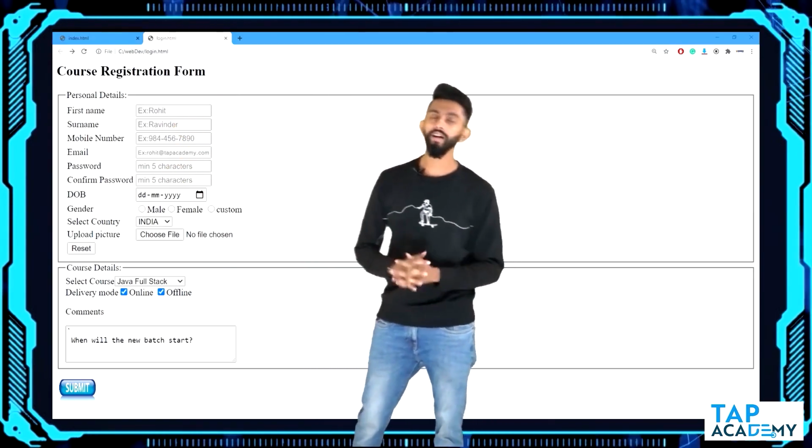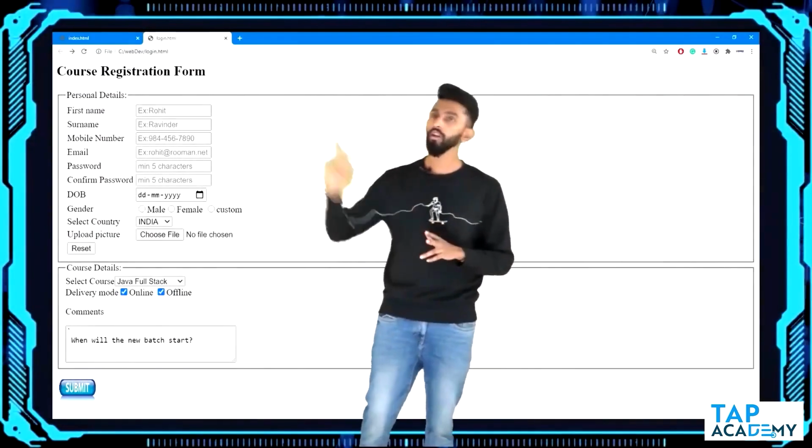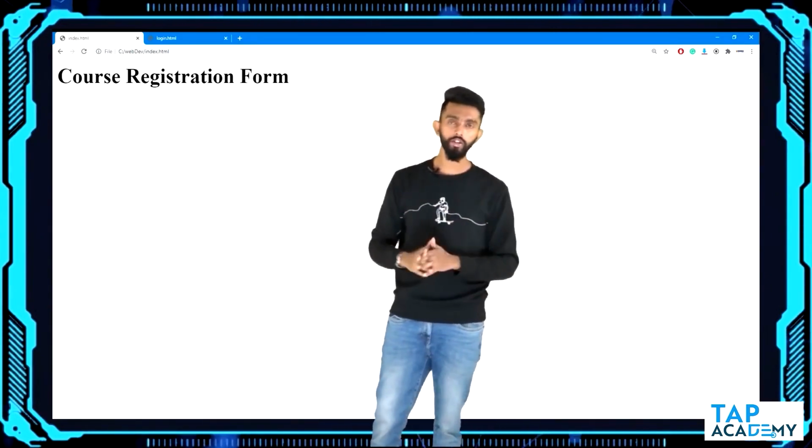So I will go back to my editor, and in my editor, all I'm going to do is create an h1 tag. Inside that, I will write course registration form, like this. Any confusion till this point of time? I hope you understood. Now, if I execute this and show you, of course, I've saved this in a file called index.html. So if I open the tab and I refresh it, yes, course registration form. This part is done. Wonderful.